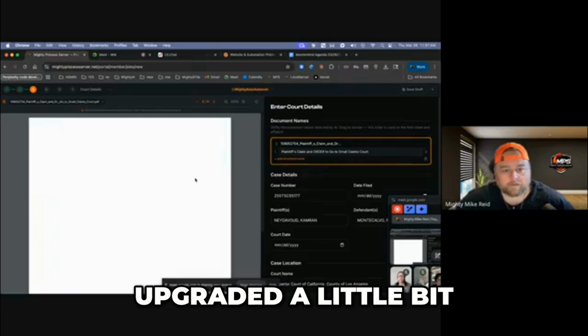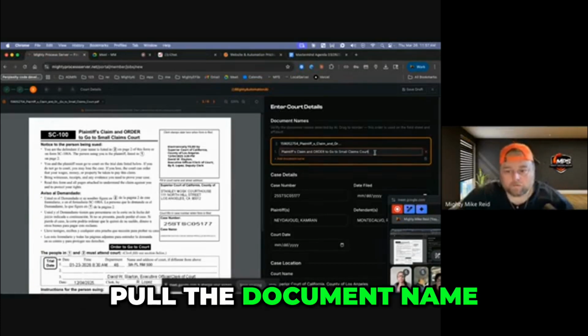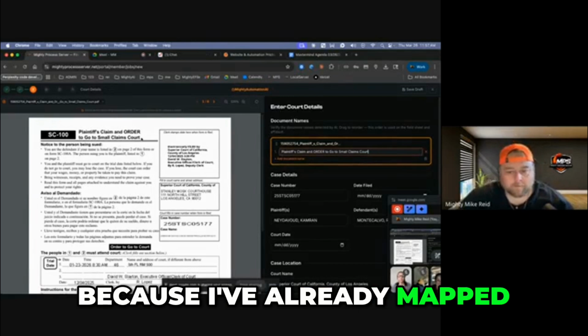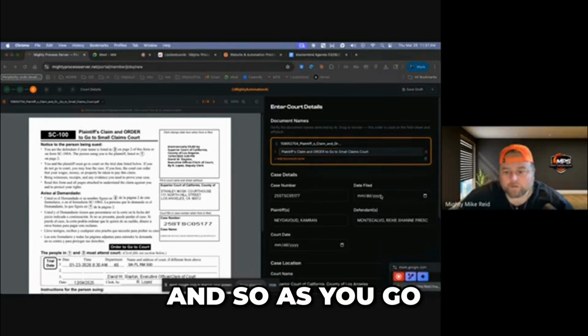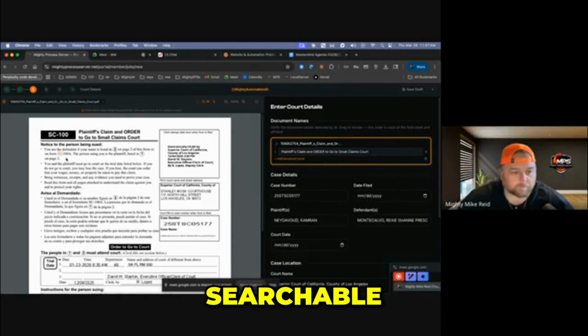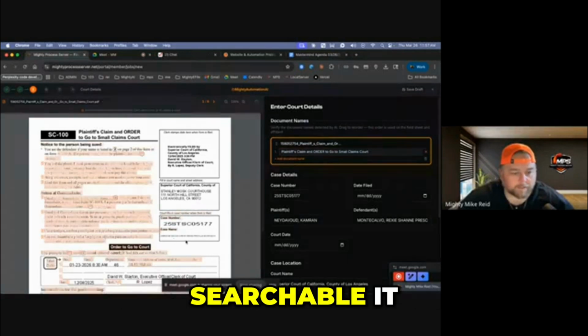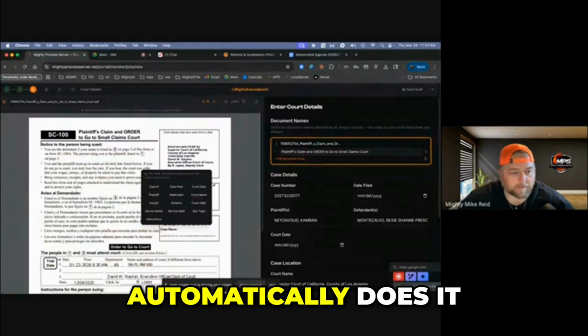This thing has been upgraded a little bit to where it'll automatically pull the document name because I've already mapped it a few times, and so it's learned. As you go, and I made a video about this, so I won't go into it too much, you can actually teach it to do stuff. Anything that's text searchable, it'll automatically make text searchable, even if it was scanned in. The system automatically does it.